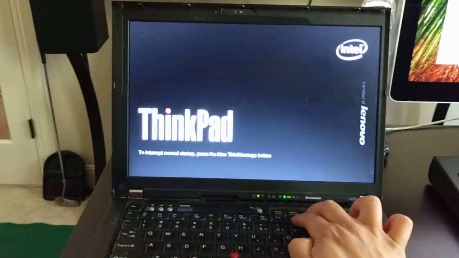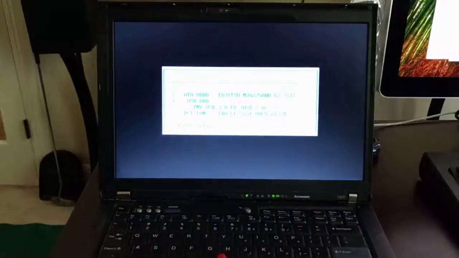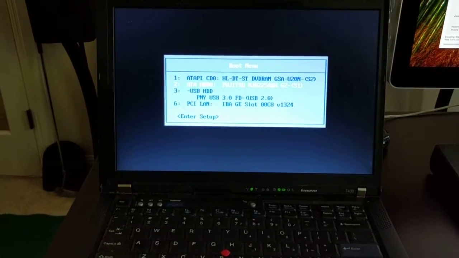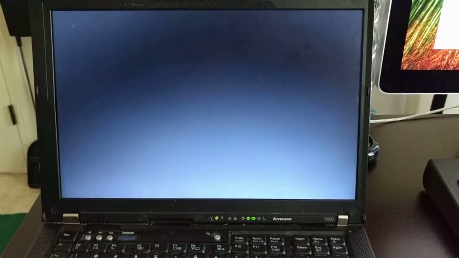Right, I've got a ThinkPad T400 that has a USB stick inserted that has the Neverware CloudReady OS built into it. I press F12 to go to the boot menu, and I choose the USB stick to boot from. And you can see even over USB 2.0, the boot time does not take quite so long.